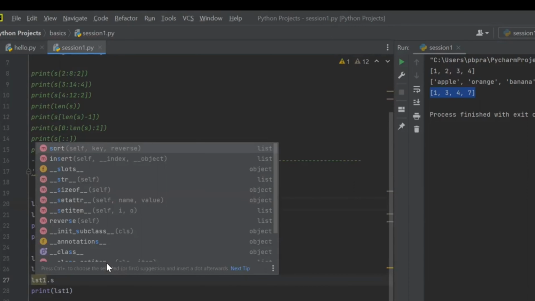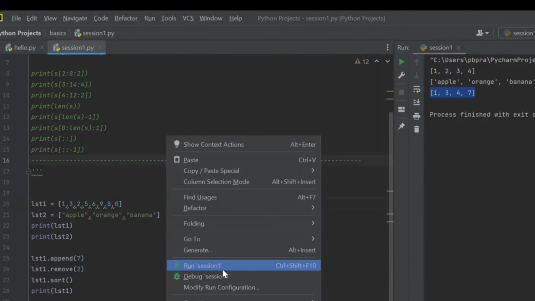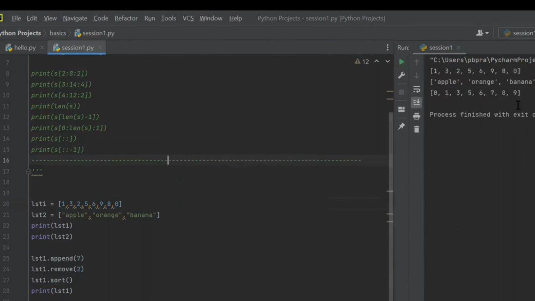See, there's a function called sort. If I run this, you can see it got sorted in ascending order. Sorted means to arrange the elements in ascending order.